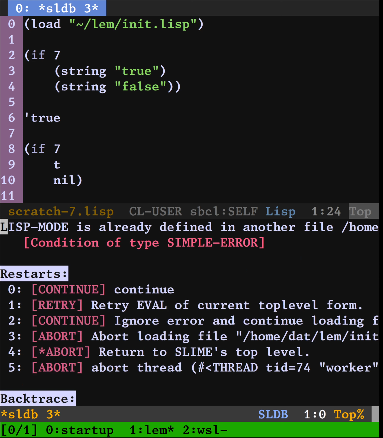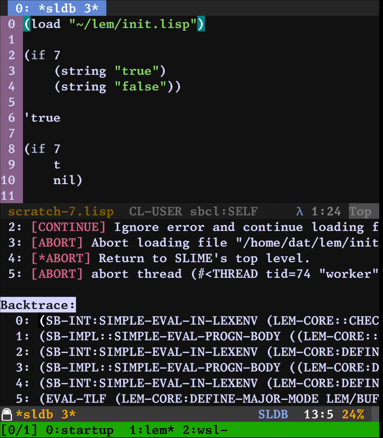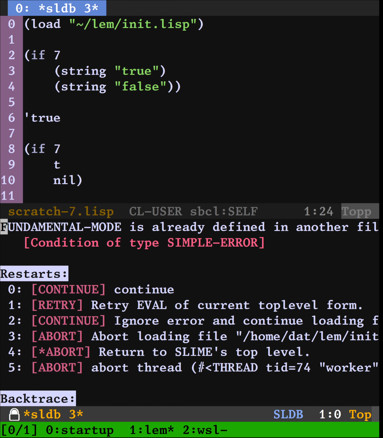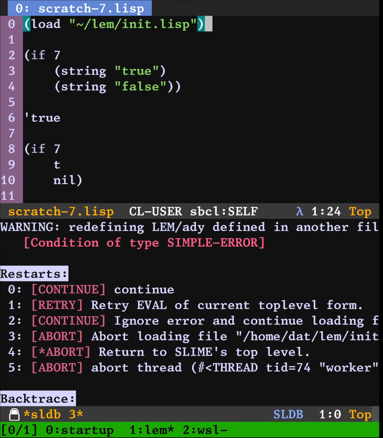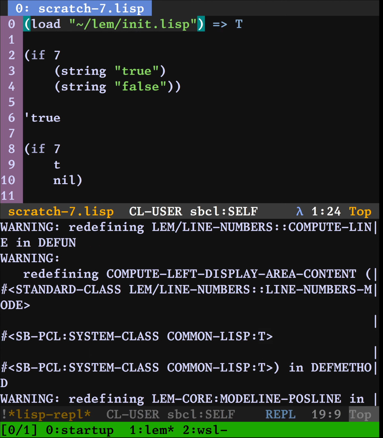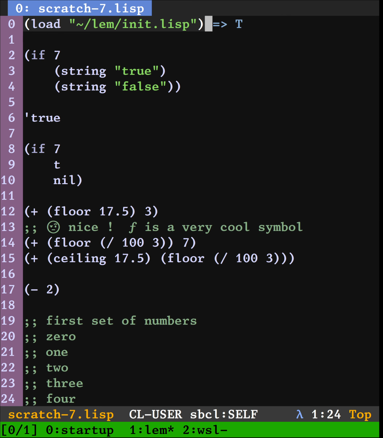It's giving me a warning. It says Lisp mode is already defined in another file. So it gives me warnings. I'm just gonna ignore them and continue. Fundamental mode is already defined. And so basically I just hit 0 to continue. And now I've loaded my init.